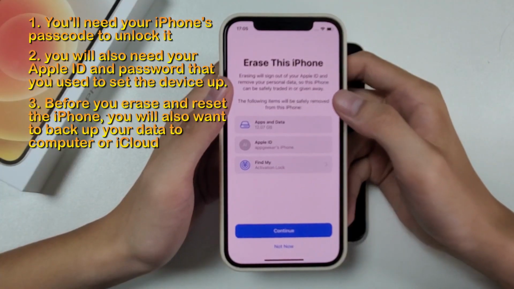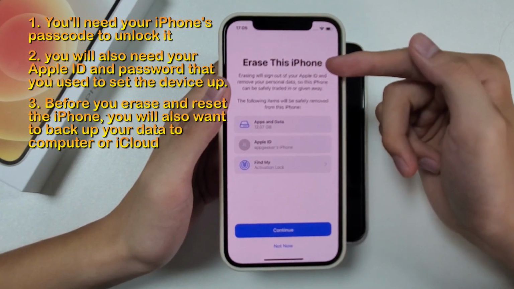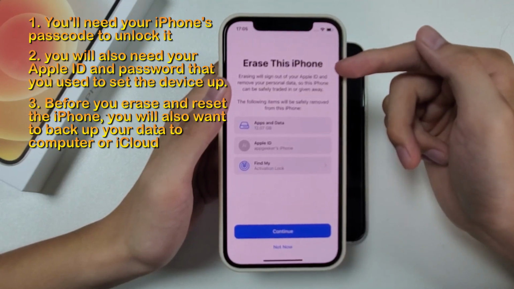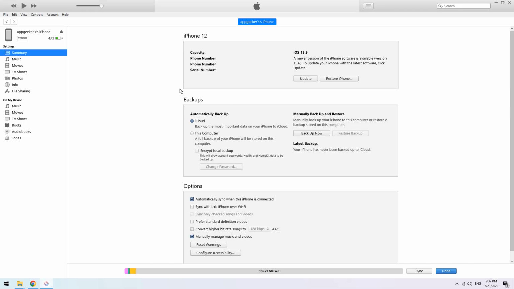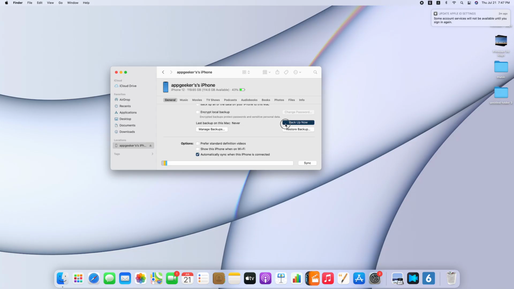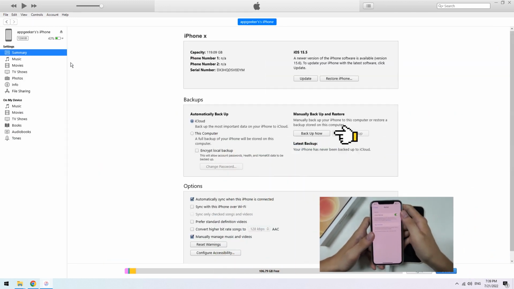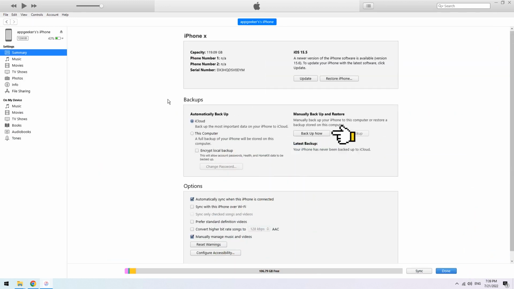3. Before you erase and reset the iPhone, you will also want to back up your data to computer or iCloud so that you can then restore it and move back to your iPhone. You can use iTunes on your Windows computer, or use Finder on your Mac to back up your data. Once your phone is connected with the machine, you can find the Backup Now option on the iTunes or Finder.